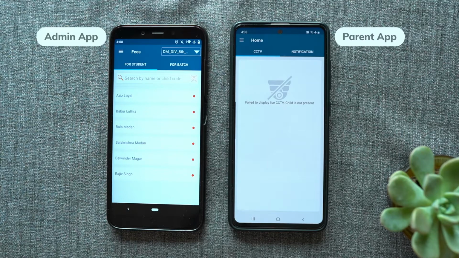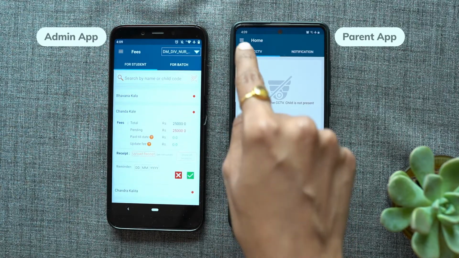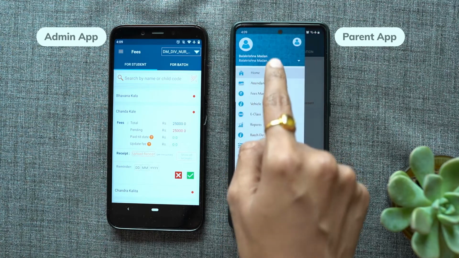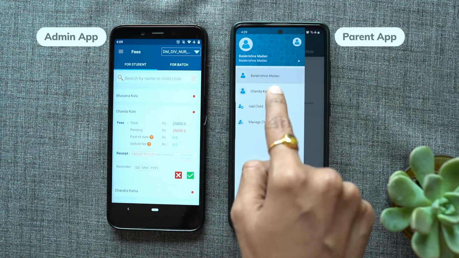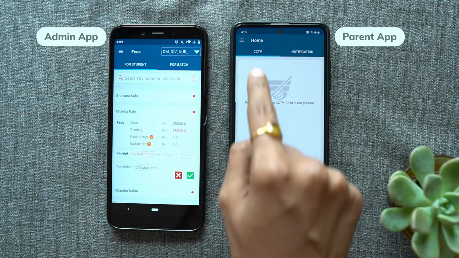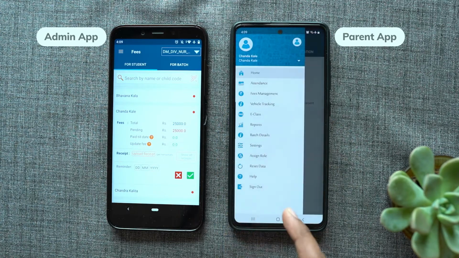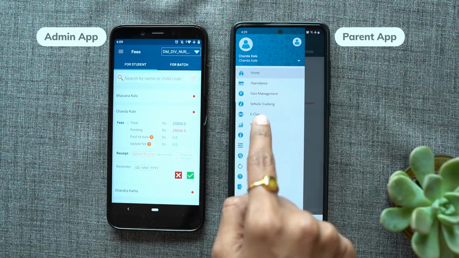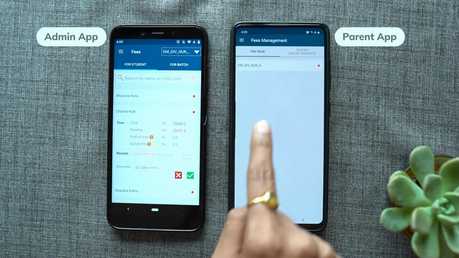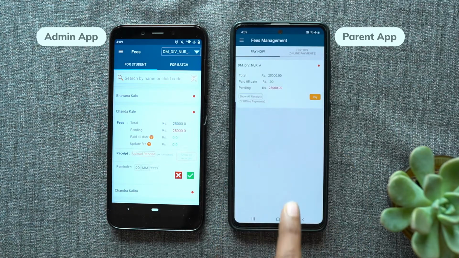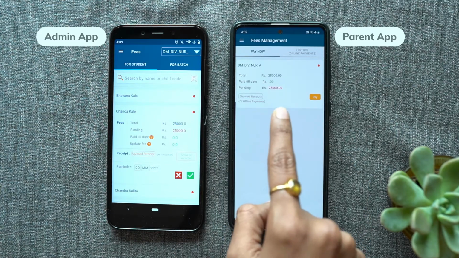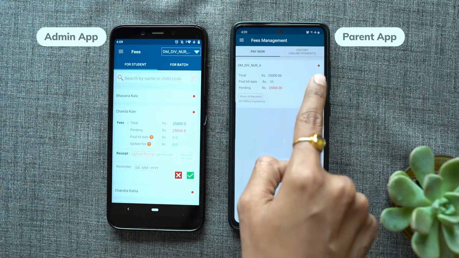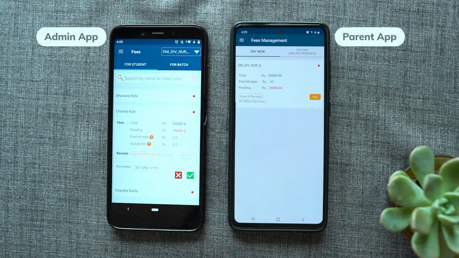Let's see how fees can be paid by the parent using the app. Let's select the child Chanda Kade. The parent will select the fees management option. Fees assigned by the admin is reflecting here in the parent app. The red dot indicates the fees are pending. After clearance of complete fees, the dot will turn green.